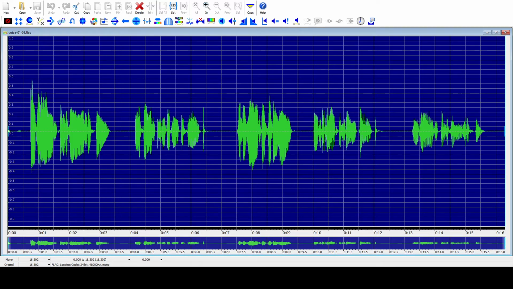So this RMS was, as I have stated, used for a long period of time, and that is something we can deal with in the Match Volume dialog. So for example, let's open the file voice-01, time 16.